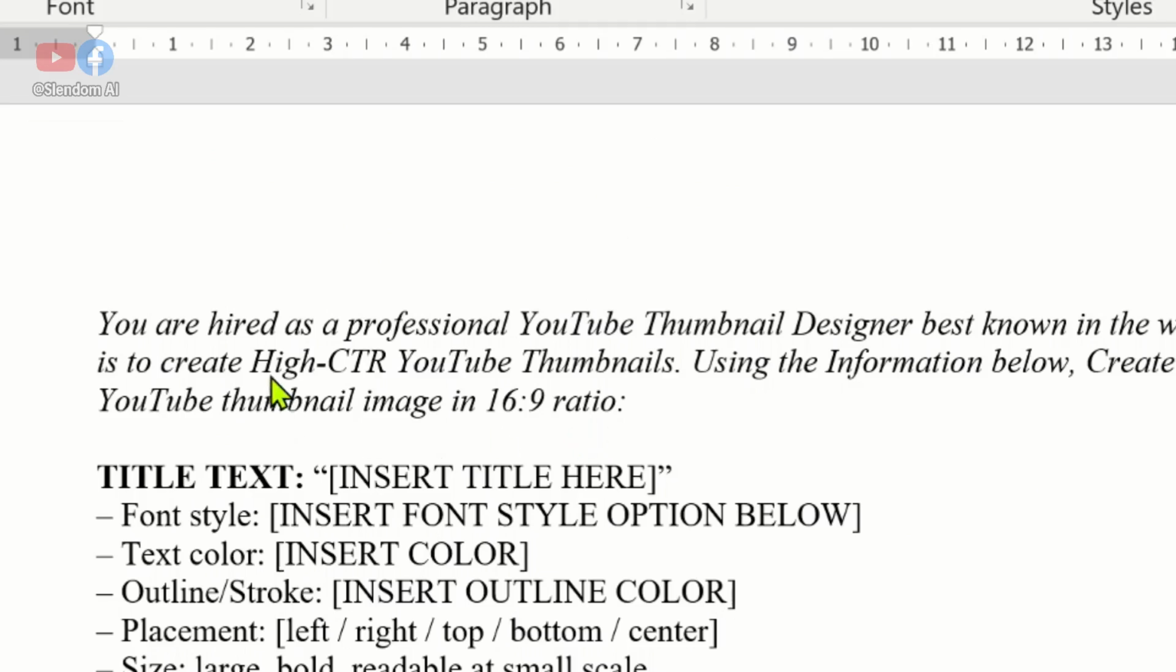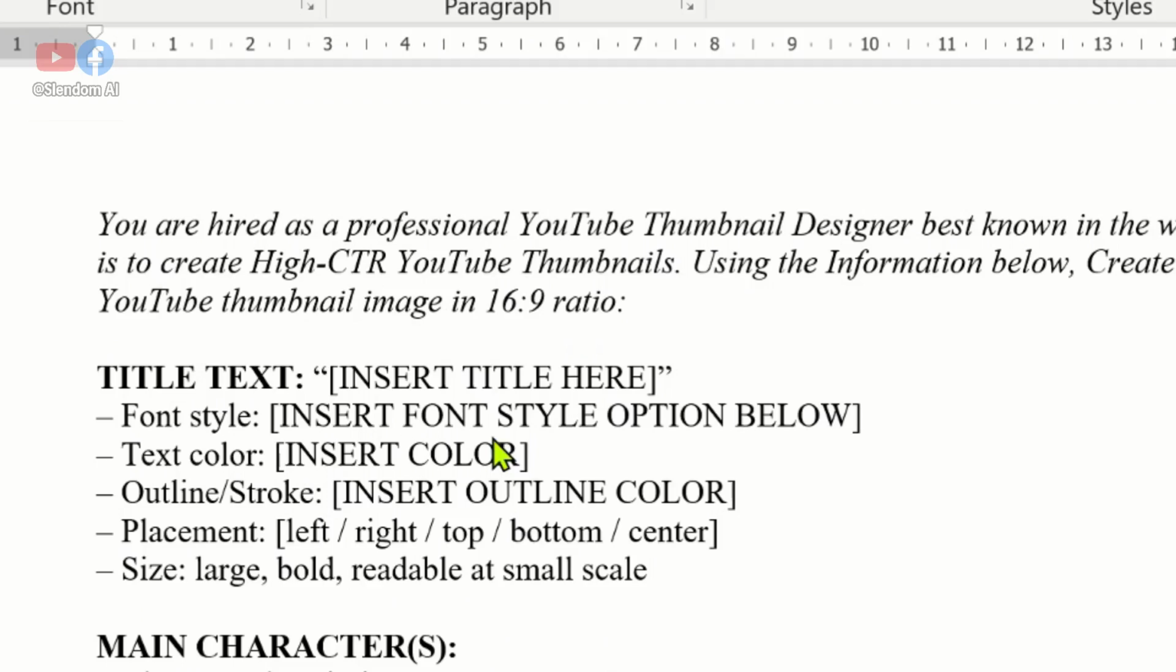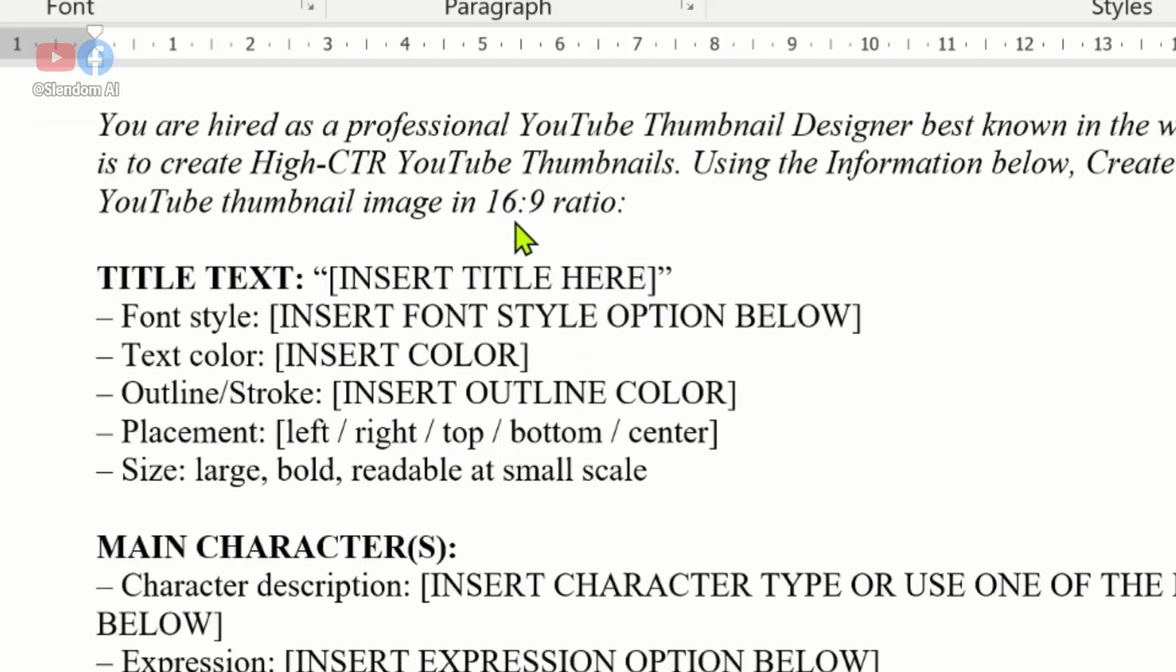Now pay attention to what it says. Say you are a hired professional YouTube thumbnail designer, best known in the world. Your job is to create high-CTR YouTube thumbnails. Using the information below, create a high-CTR thumbnail image in 16:9 aspect ratio. So if you're designing a thumbnail for a YouTube short, you know it's not 16:9, it is going to be 9:16. So specify all those things accurately. So if I don't want this to be 16:9, I just change it to 9:16.